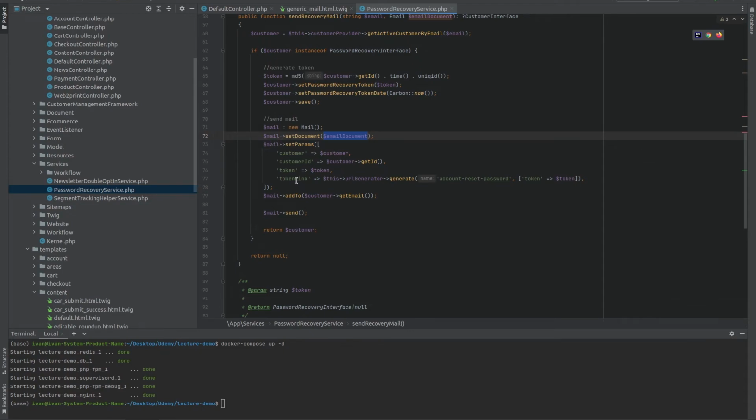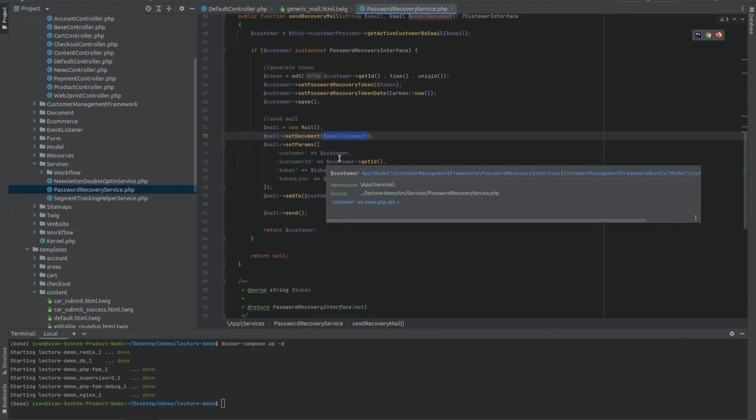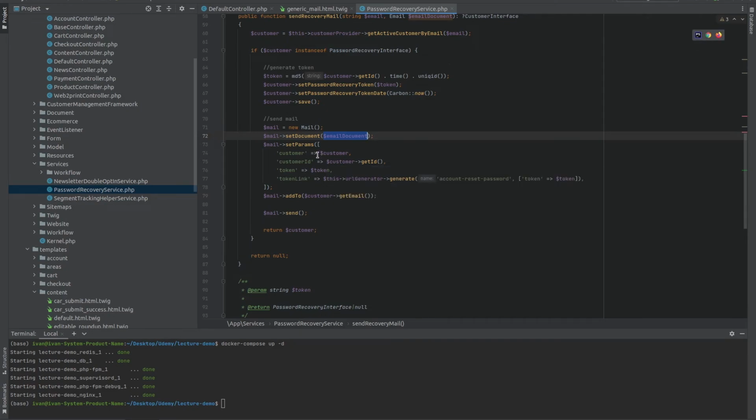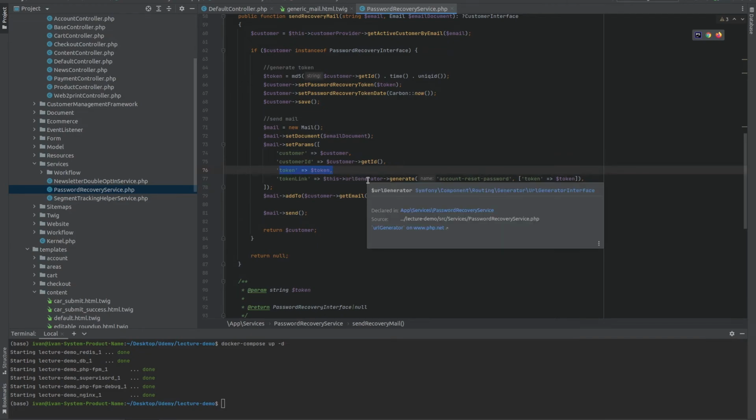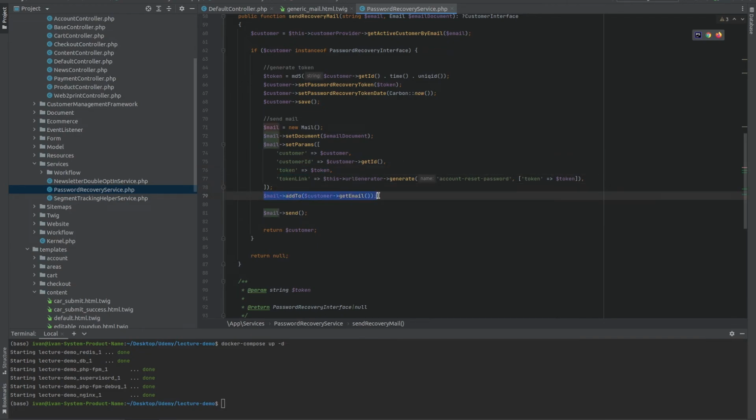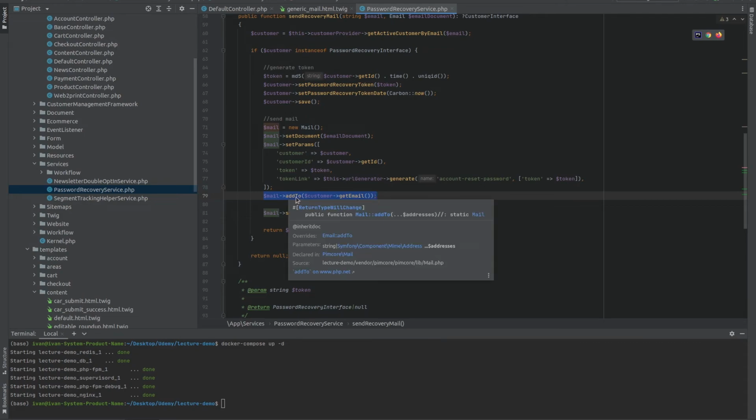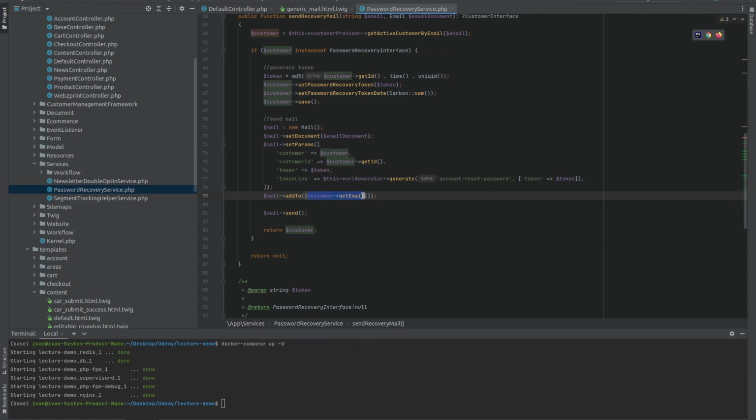And the set parameters, well, this depends on what you're sending within the actual email. We have the customer object. This is the customer ID that I was talking about that's being used within the email. We're sending the token as a parameter and the token link. Also, an additional thing that we're doing is adding a to, so a to email. We want to send it to the customer email and not to someone else, of course. And then we're calling the send method for sending the actual email.